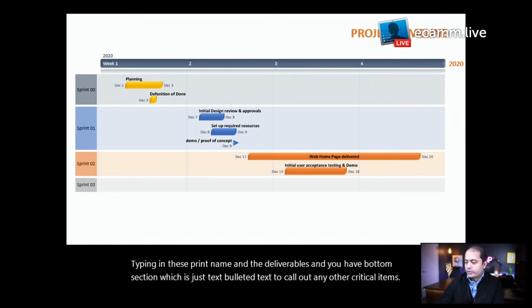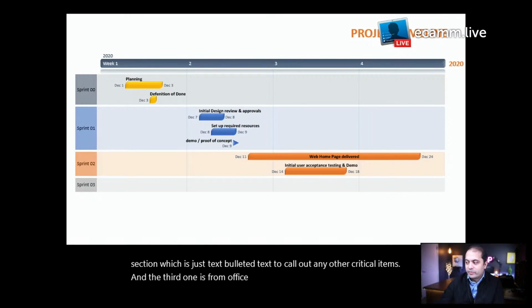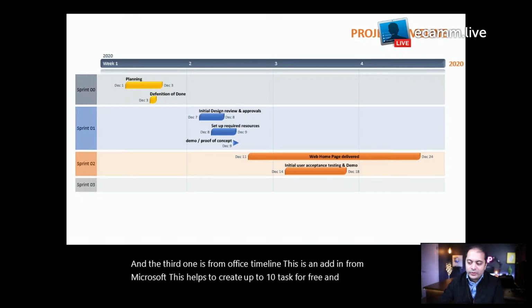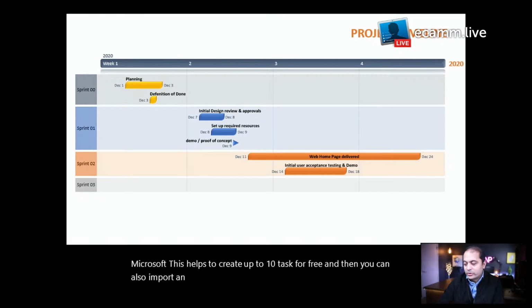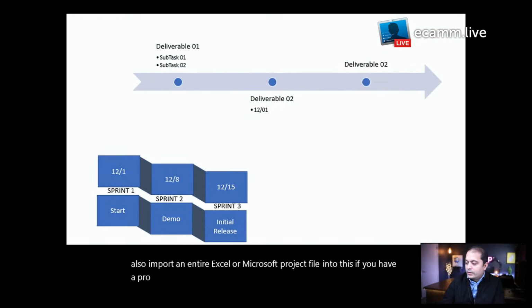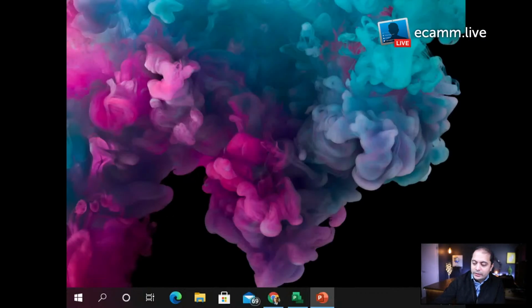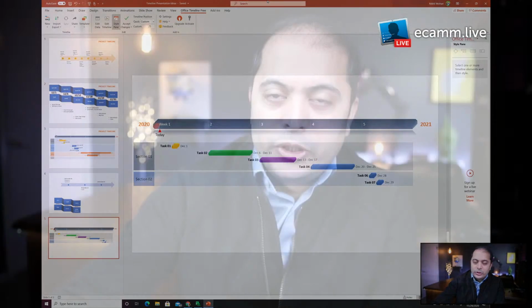And the third one is from Office Timeline. This is an add-in for Microsoft PowerPoint. It helps to create up to 10 tasks for free, and then you can also import an entire Excel or Microsoft Project file into this if you have a pro license. And the next ones were just how I created that. So that's what I wanted to show today. If you are ever in a situation where you have to present and you don't have enough time to come up with a slide, you can use these three options to do that.